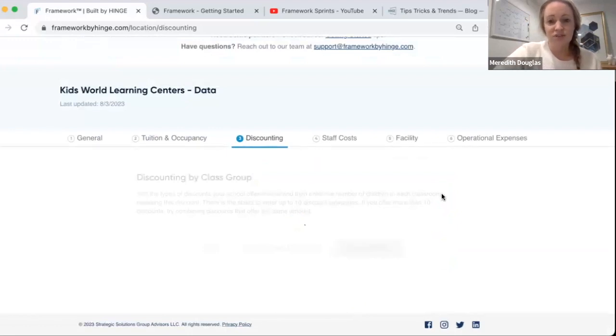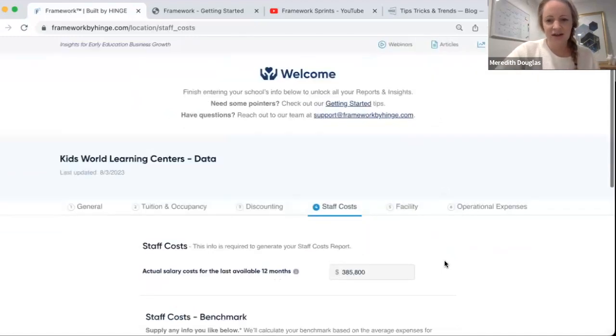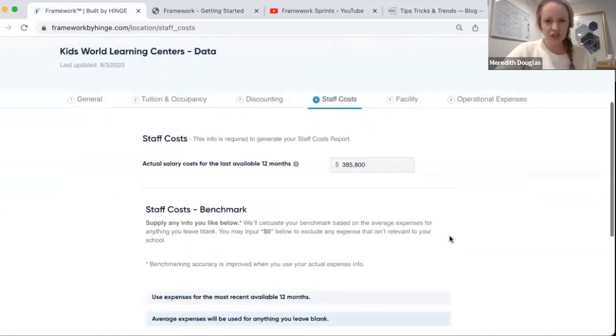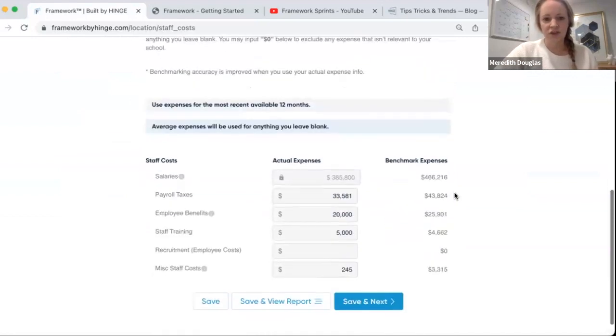So this moves us to staff costs, and this is when you're going to want to break out your P&L, your profit and loss statement. All of these are broken down. You see you have the salary costs up top. And then you have all of the other information that is part of your staffing costs, whether it's payroll taxes, employee benefits, and again, a tooltip to let you know what those employee benefits include, staff training, recruitment, miscellaneous staff costs. So you'll see the actual expenses.